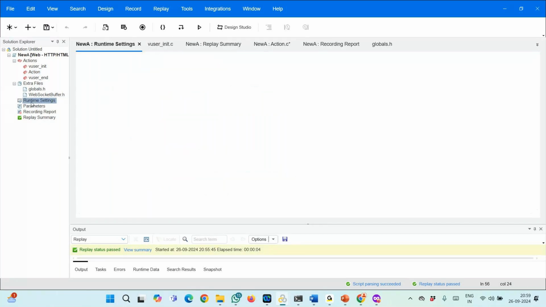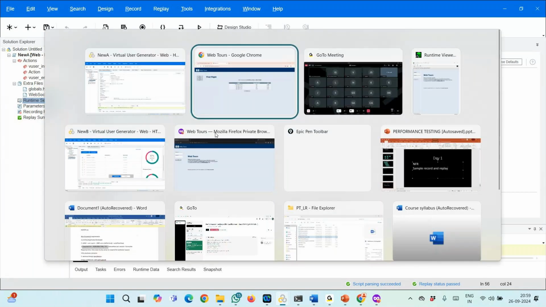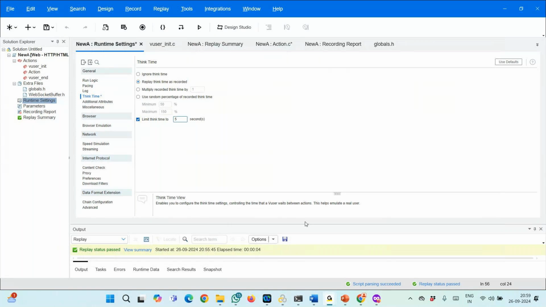Here we have settings. By default, it will be ignore, which means it is going to take 0 seconds. If you use the option replay think time as recorded, it is going to take the recorded timings that got captured while scripting. And here you can also limit it to 5 seconds. We are going to cover each and everything in the upcoming sessions. Clear? Yeah, clear.